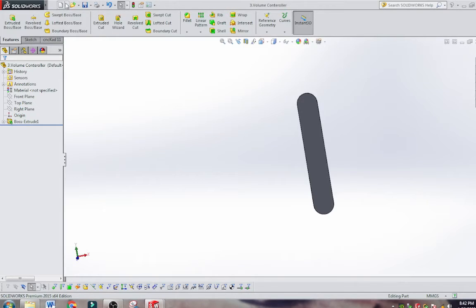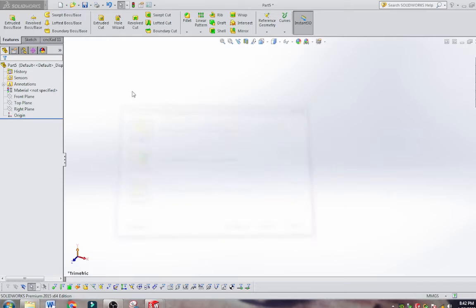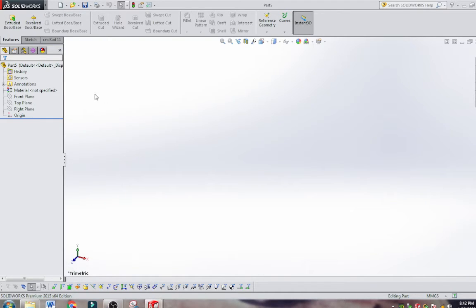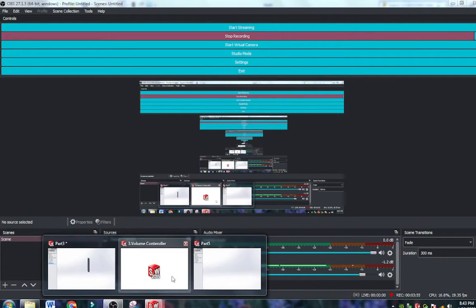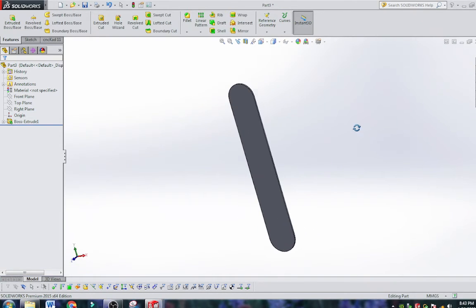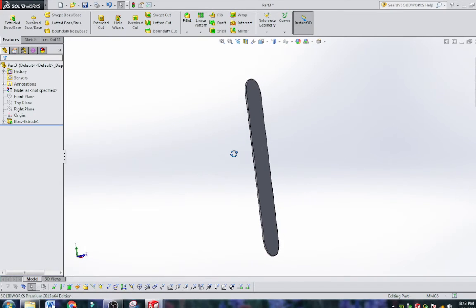Now open a new SolidWorks part document interface. Okay. Now select, or I will make a separate video for this. I will upload both videos today.